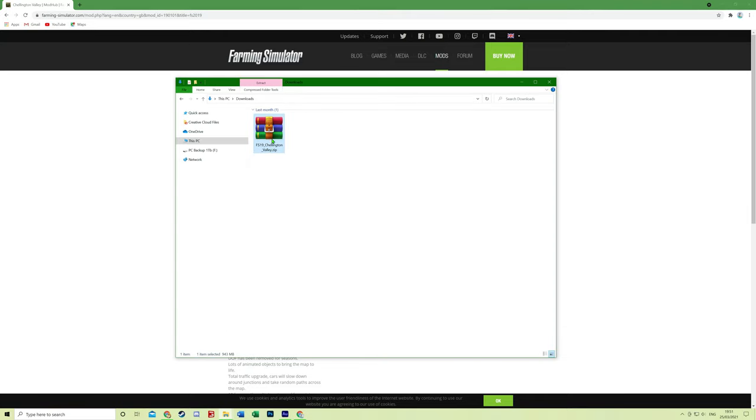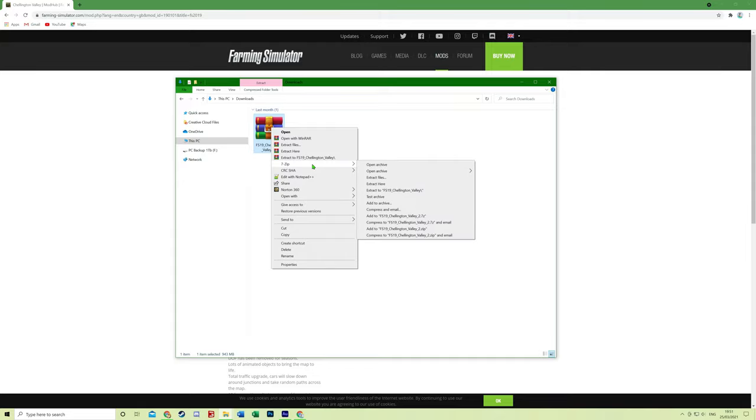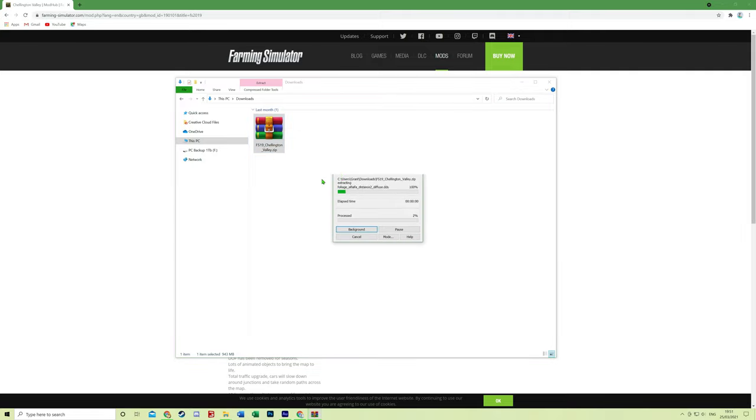Right, so this is my downloads folder. Chellington Valley, the mod and the map, has obviously gone into here. So the first thing we're going to need to do is extract it into a folder. I'm using WinRAR. In the last tips and tricks video that I did, I told you you could use 7-zip or you can obviously use WinRAR. I'm using WinRAR, so we're going to do it that way. So the first thing I want to do is extract it into a folder.